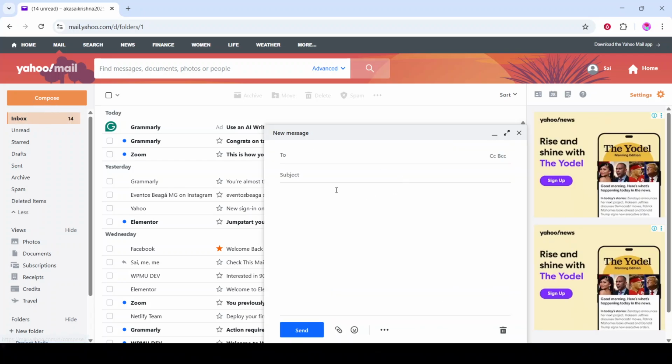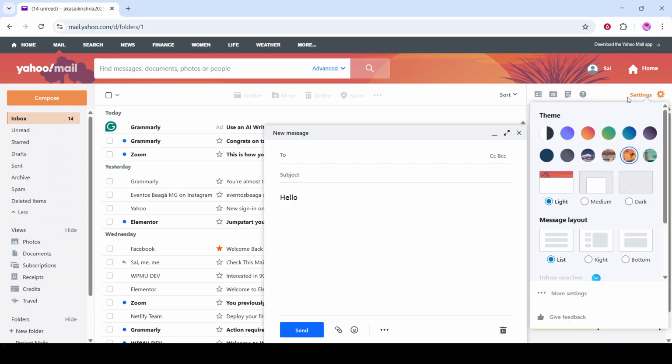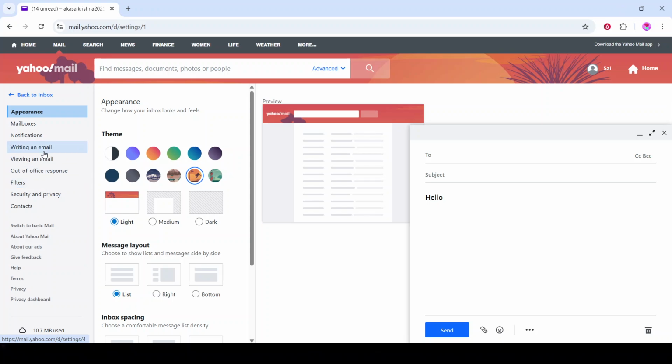Go back to your inbox and click Compose to start a new email. Type a sample line or two and check the font size on screen. If it looks the way you want, you're set. If it's too small or too large, return to Settings, open Writing Email again, and tweak the size until it matches your preference.